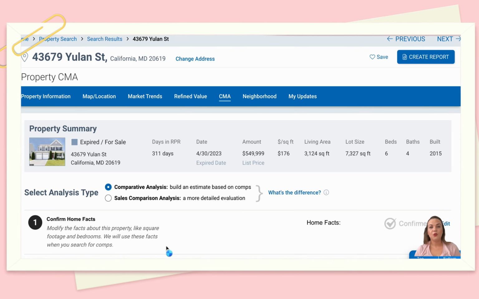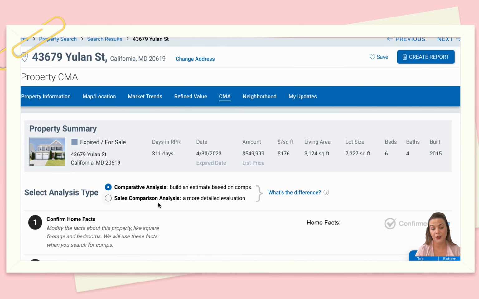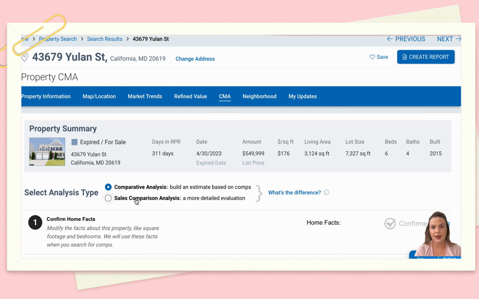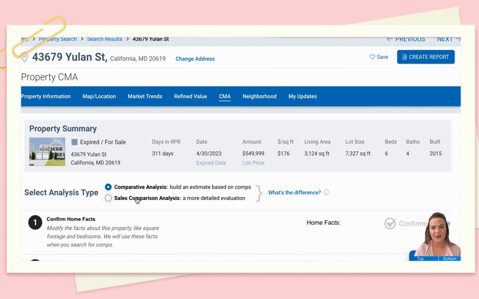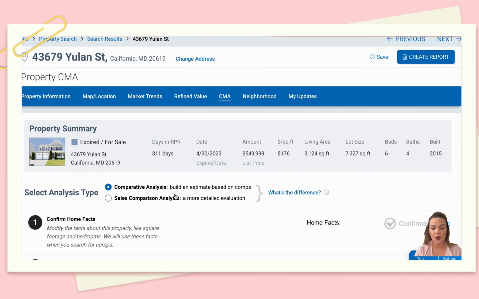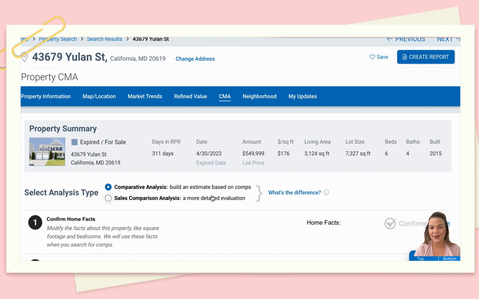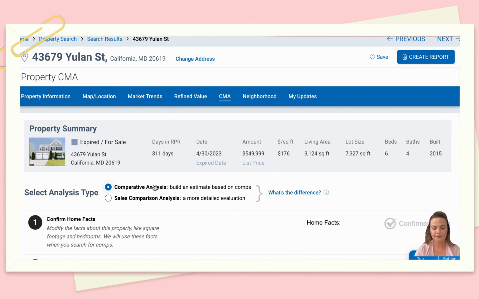Now the CMA gives you 2 options. You can do a comparative analysis or you can do a sales comparison analysis. The difference is the sales comparison analysis is typically for an appraiser. Appraisers do give us a little bit of a cheat sheet so that we can go in and do a more detailed evaluation of your home. However, I'm not an appraiser, so I like to use the comparative analysis for just a general home valuation.